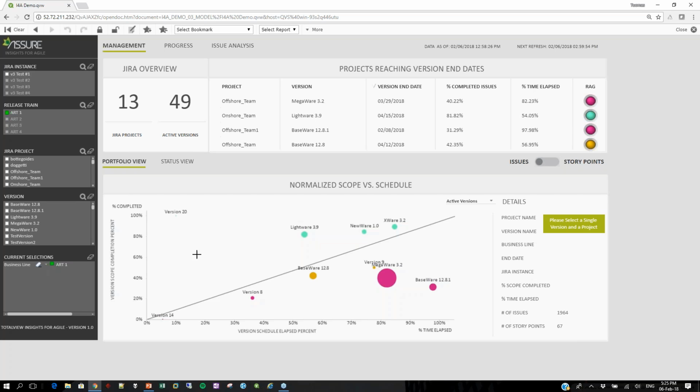So as a program manager or someone who is looking at multiple versions' readiness, for example, I could be a product owner, and I know that for my next customer release, I would need to have Lightware, Newware, Xware, and Megaware, as well as Baseware completed, all of them. And that would give us the possibility to release something to the customer.